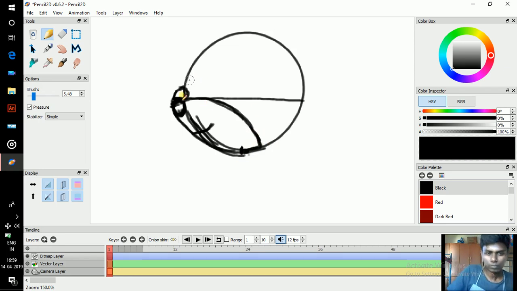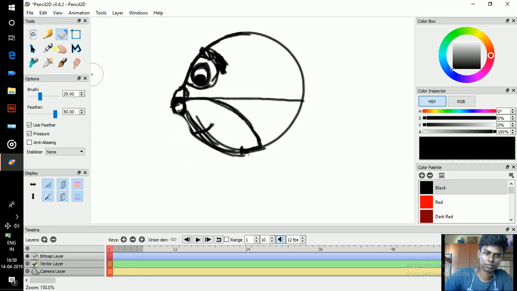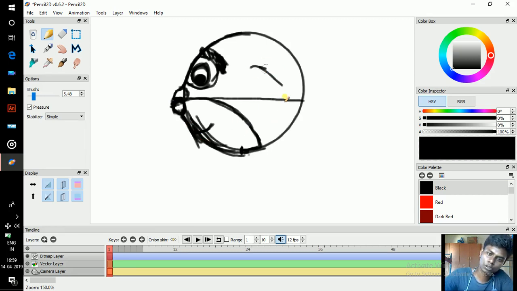Okay, now this head goes like this, and here are his eyes, like a superhero. These are his eyes, and here are his eyebrows. In the halfway, you need to draw his ears. This is the facial construction of that character.